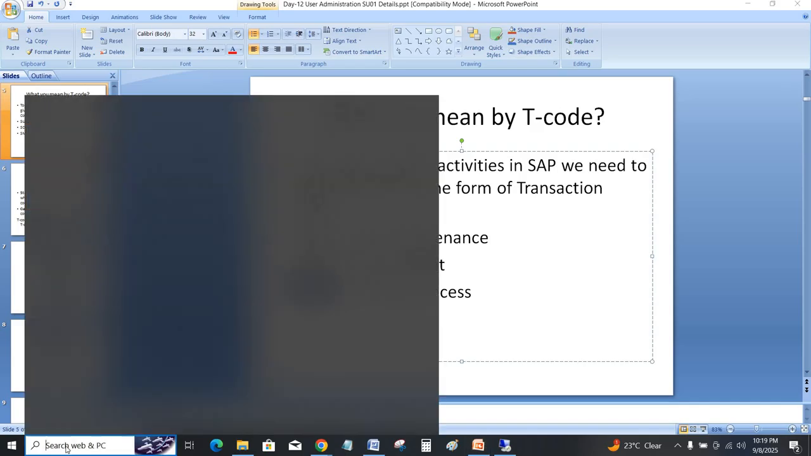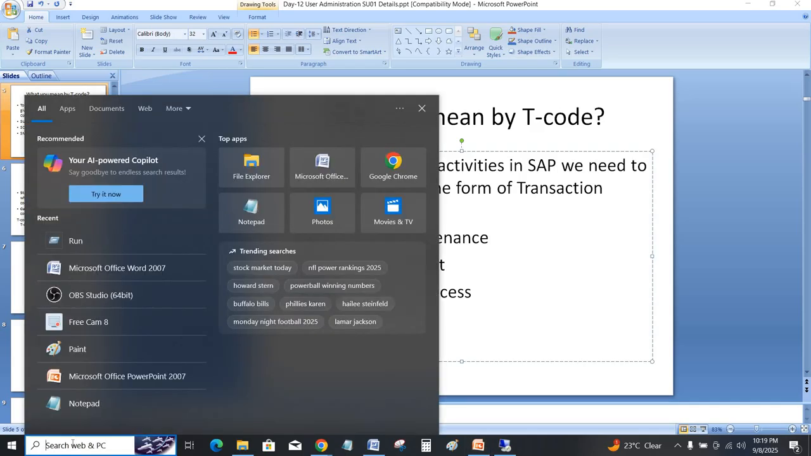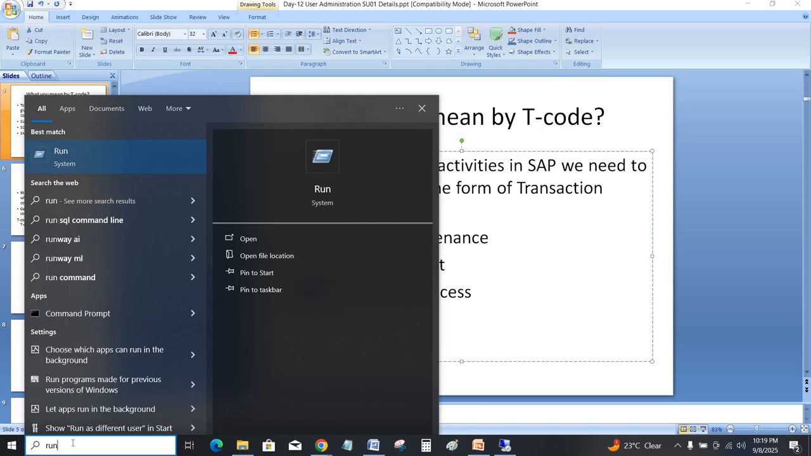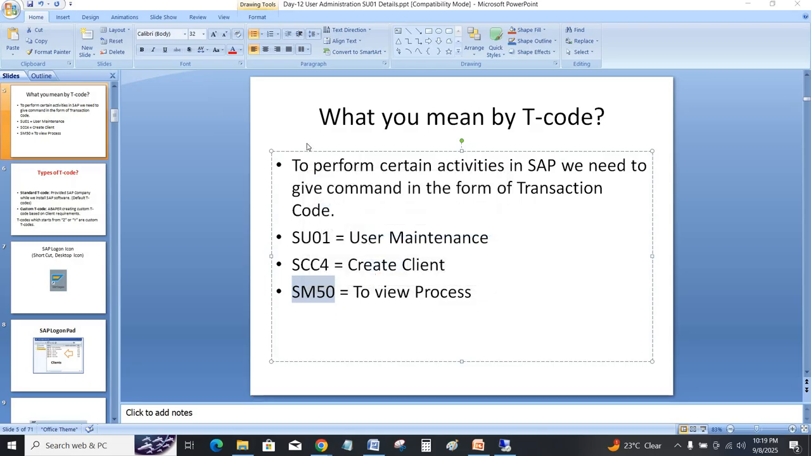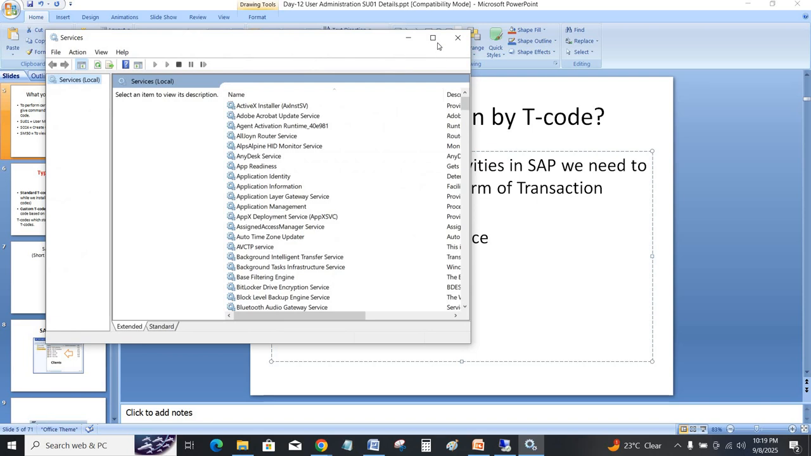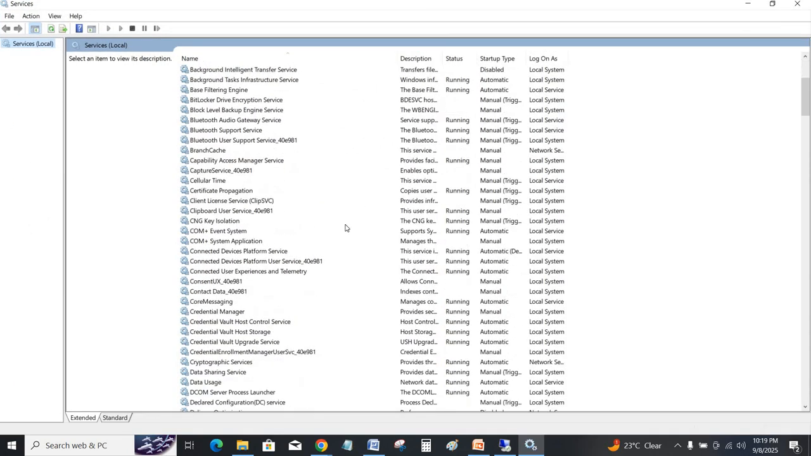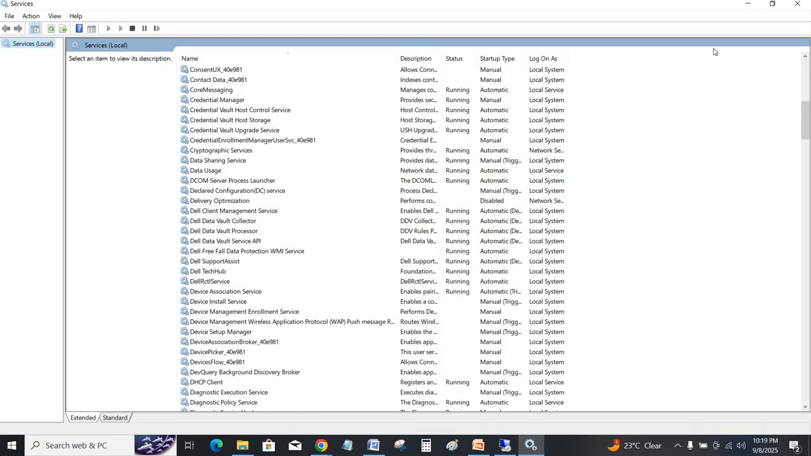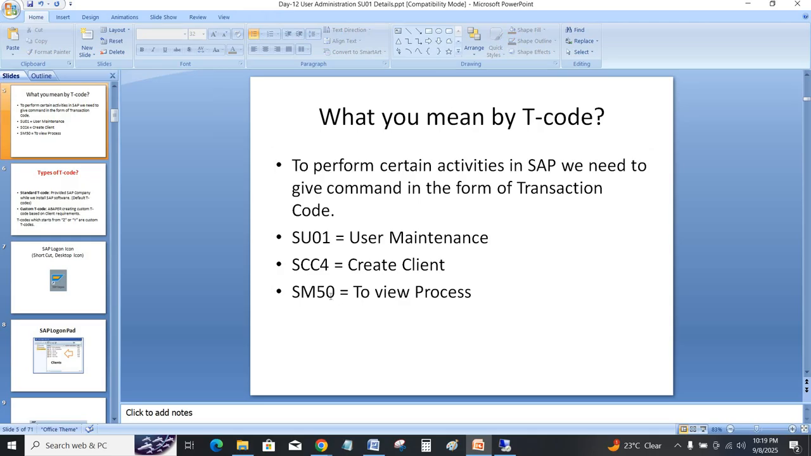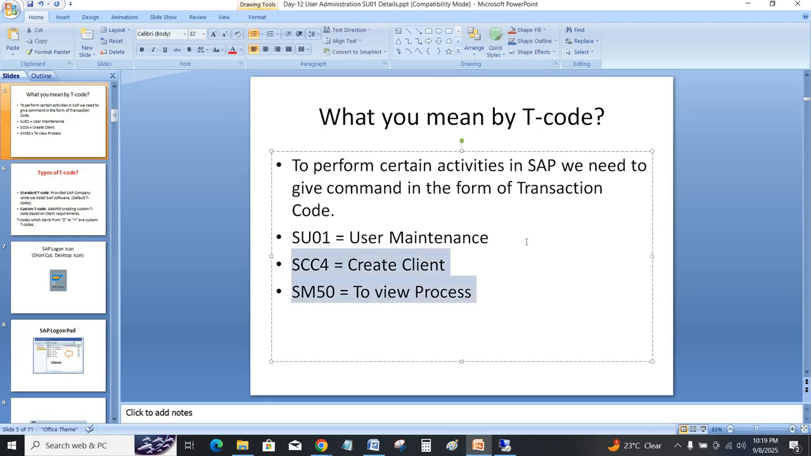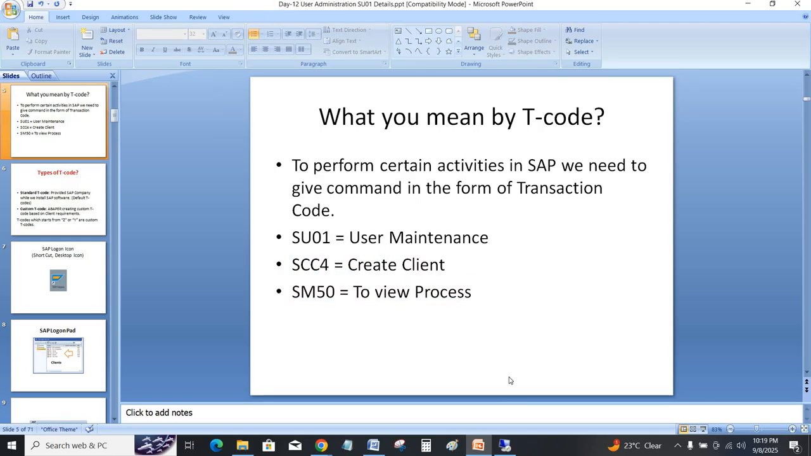If I want to know the processes, consider Windows, where we have services. If I run services.msc, I can find multiple services running behind. These are the services of Windows. Like that, if I want to see the processes in SAP, I can go for SM50. These are transaction codes, but you are not using this one, so don't worry about it. I'm just telling you about transaction codes.